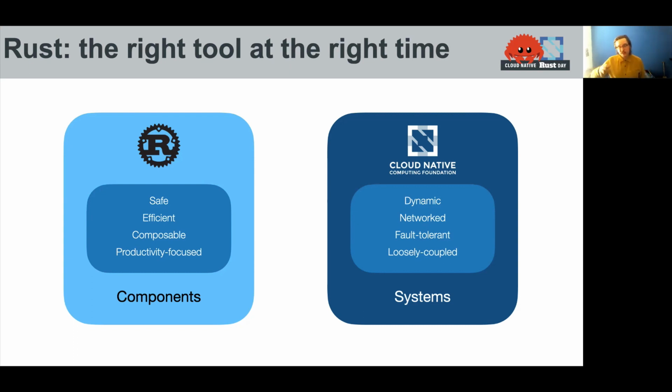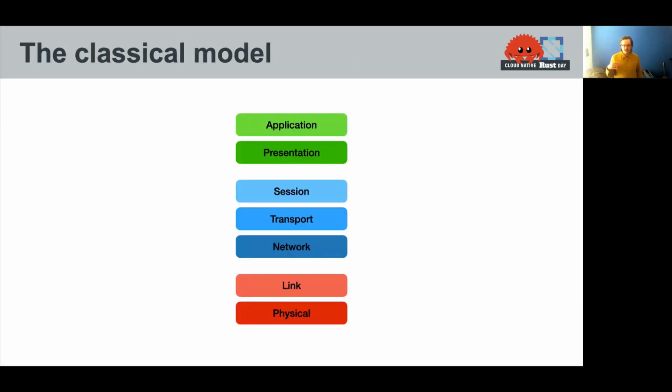And we want to use this to build cloud native technology. Cloud native systems are, again, dynamic, networked, fault tolerant, and loosely coupled. And so these things end up aligning pretty closely, and I'm going to get into why. But first, let me take you back to the OSI model. This is one of my favorite pictures. Every talk I do has this.